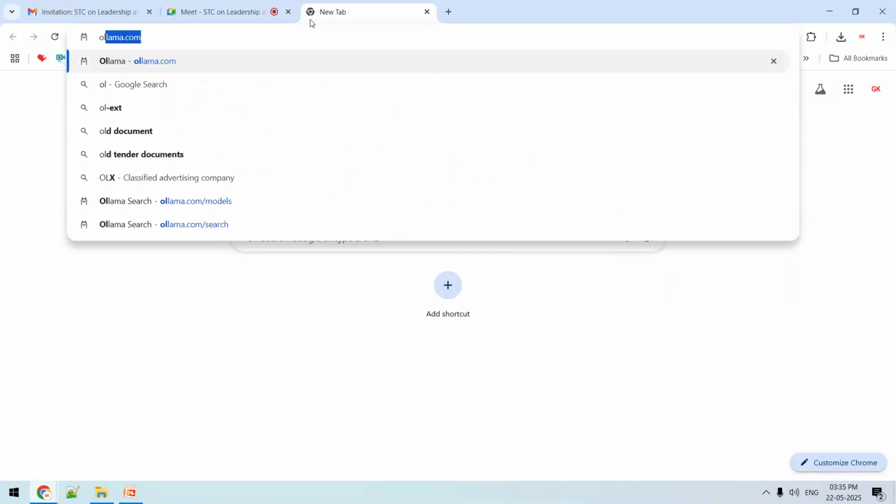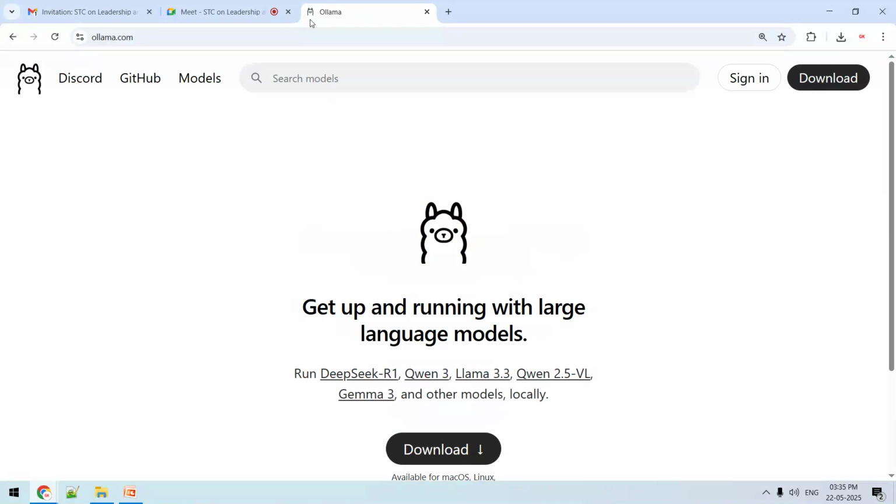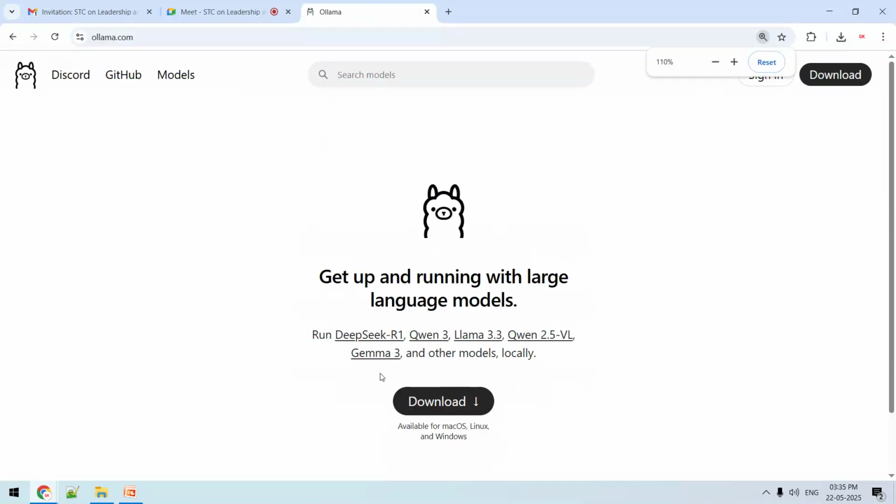For that we use free and open source software. If I am working on confidential or private documents, and I don't want ChatGPT or Gemini to train on them, then this is the software: Ollama. Run DeepSeek, Qwen, Llama, Gemma 3 locally.